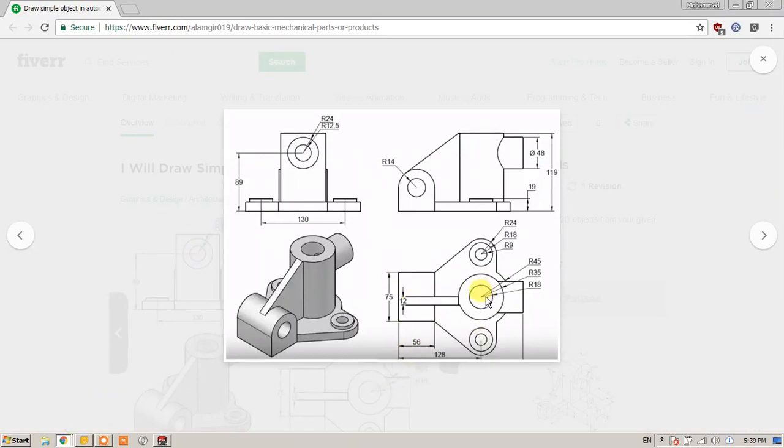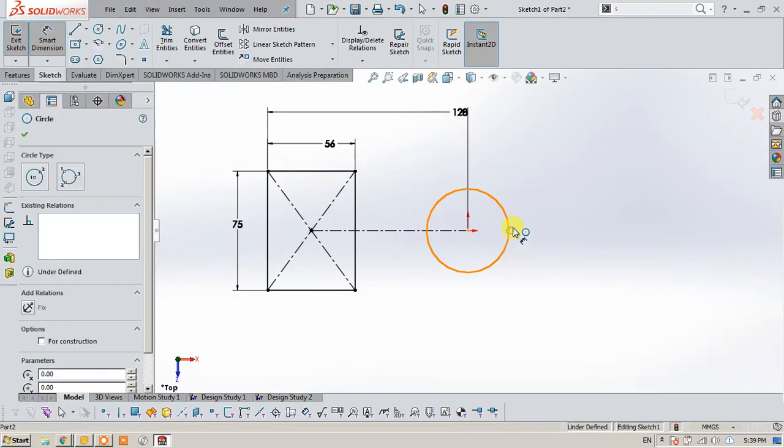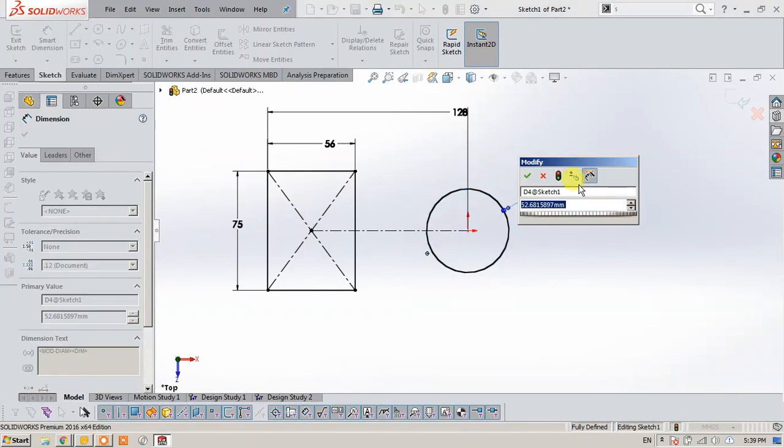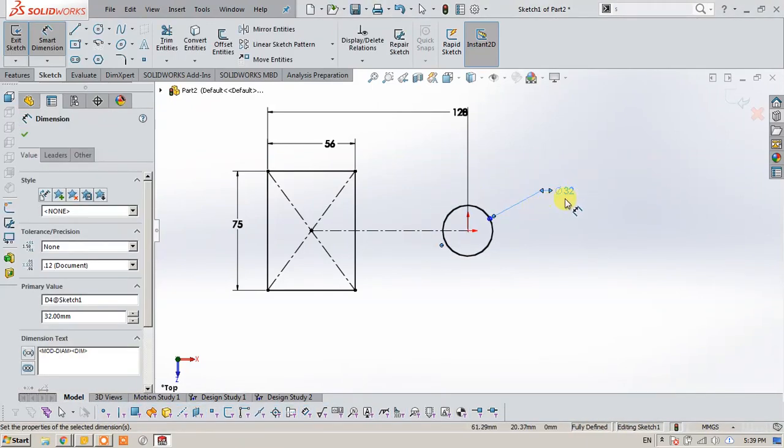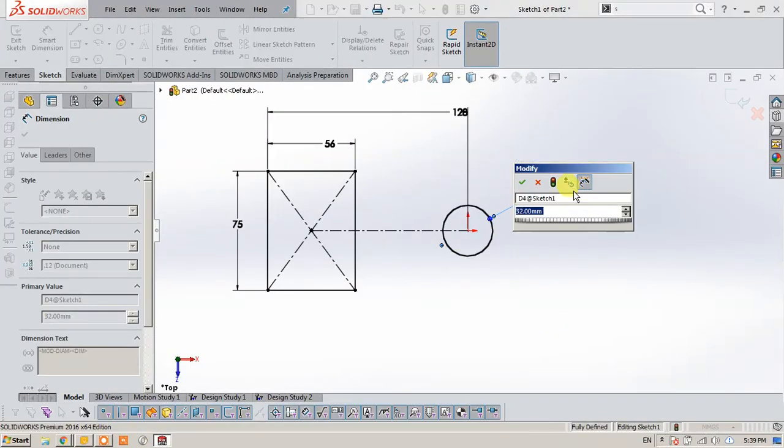And then what do we have? We've done this one, we've done this circle. The center one is 18 in radius, so we'll go with 18, which is the middle one here. Okay, then this one is about 45 in radius, so we'll have this one to be 32 in diameter and not in radius. This one is radius 18, so that's 36.